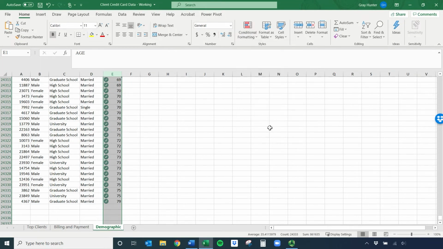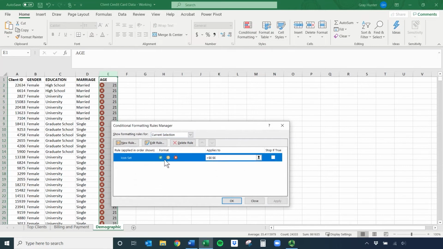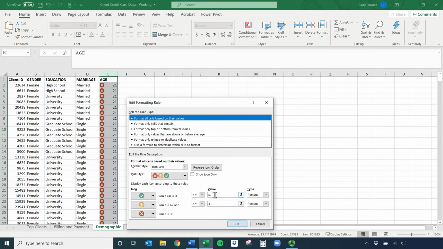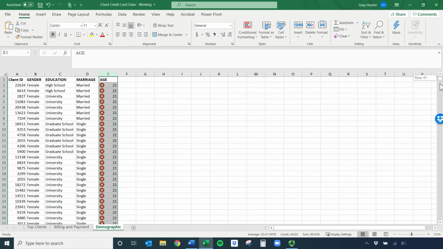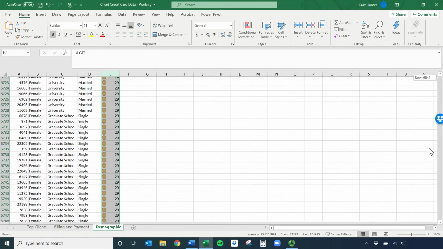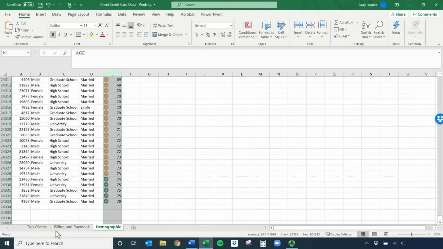So I'm pretty sure if you do manage rules on this, and then if you click edit rule, you can change it. So let's say I want this when it's greater than 90%, and I only want the warning when it's like bottom 10% or something like that. Do okay, and then apply, and it'll update. So it'll update like bottom 10%. Again, I have these all in order, so it doesn't make much sense.